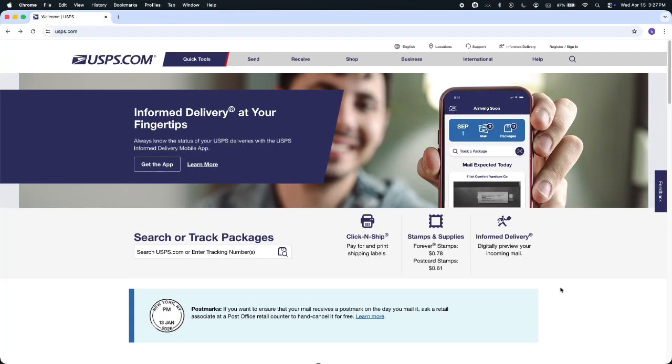Hey everyone, today I'm going to show you how to create a USPS account on a PC and register on Welcome USPS. This is useful because having a USPS account makes it easier to use online services like tracking packages, managing deliveries, buying stamps, and accessing other mailing tools in one place.